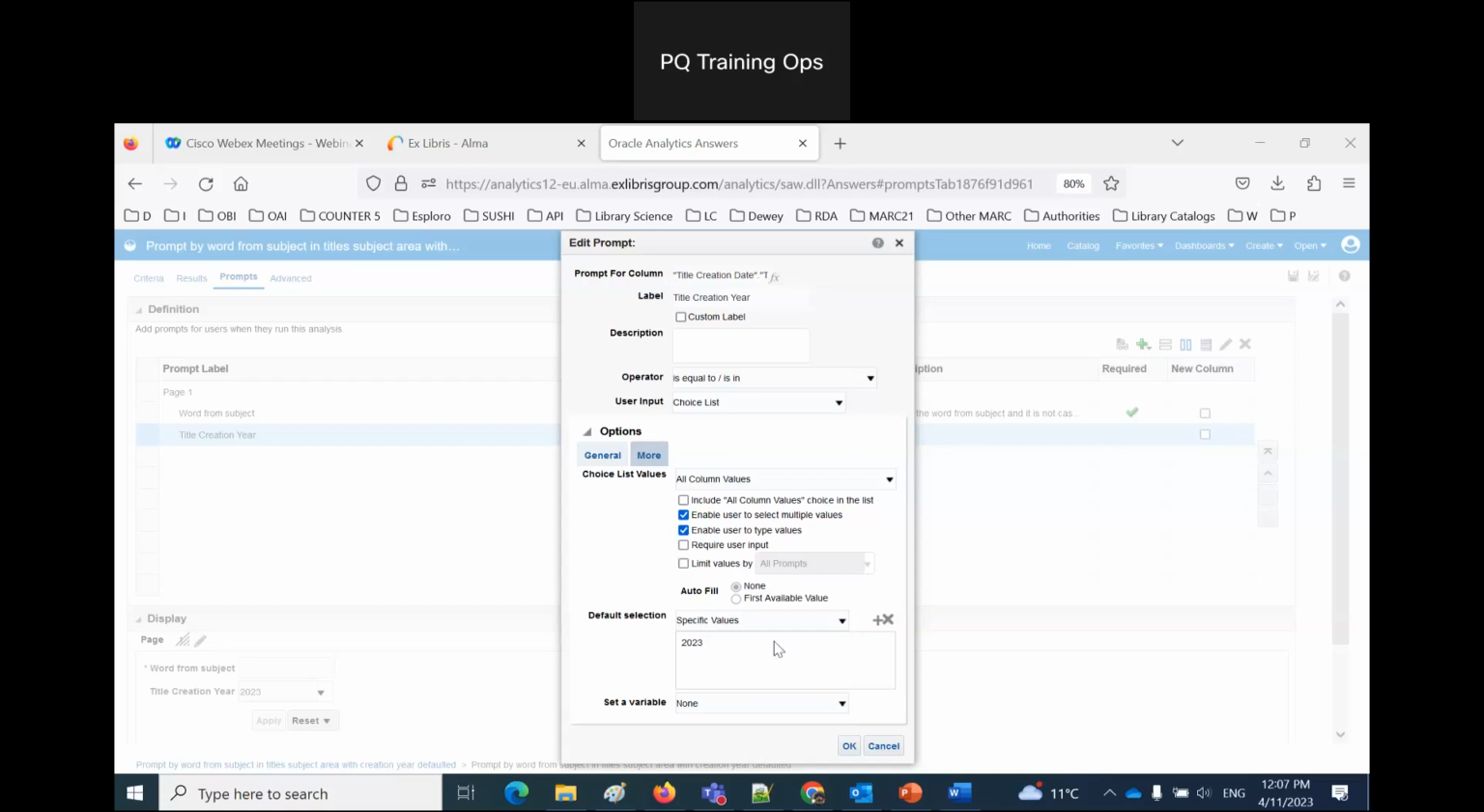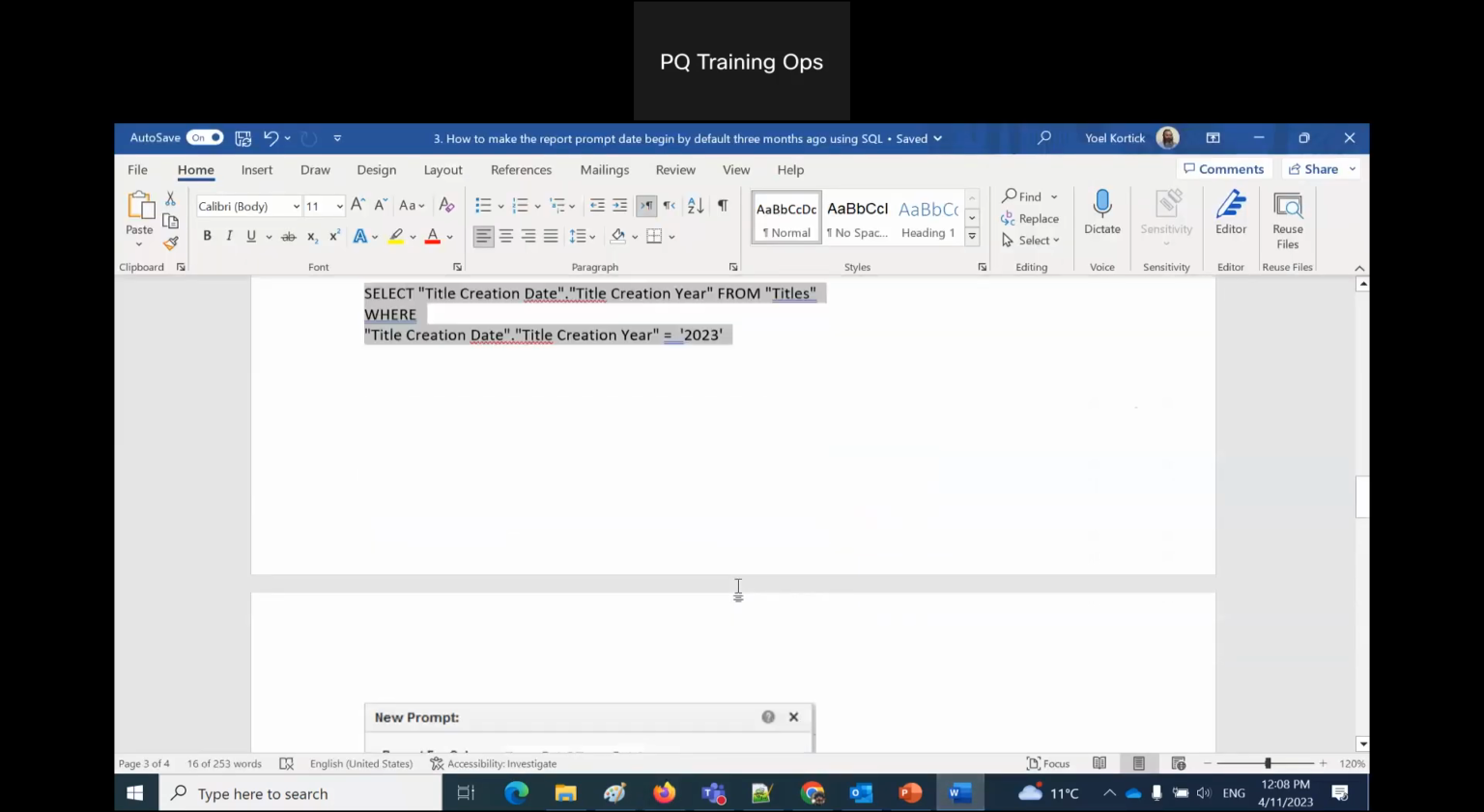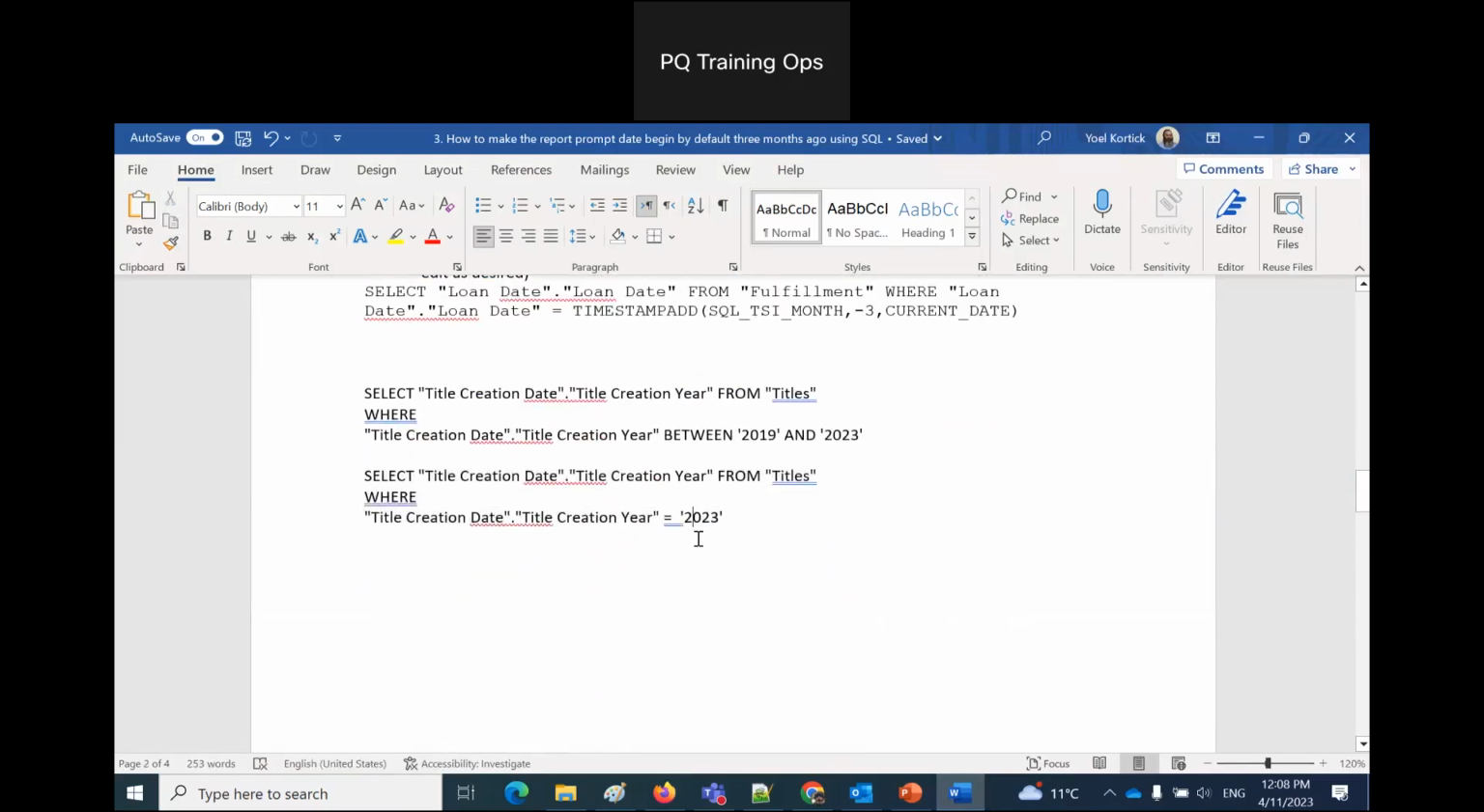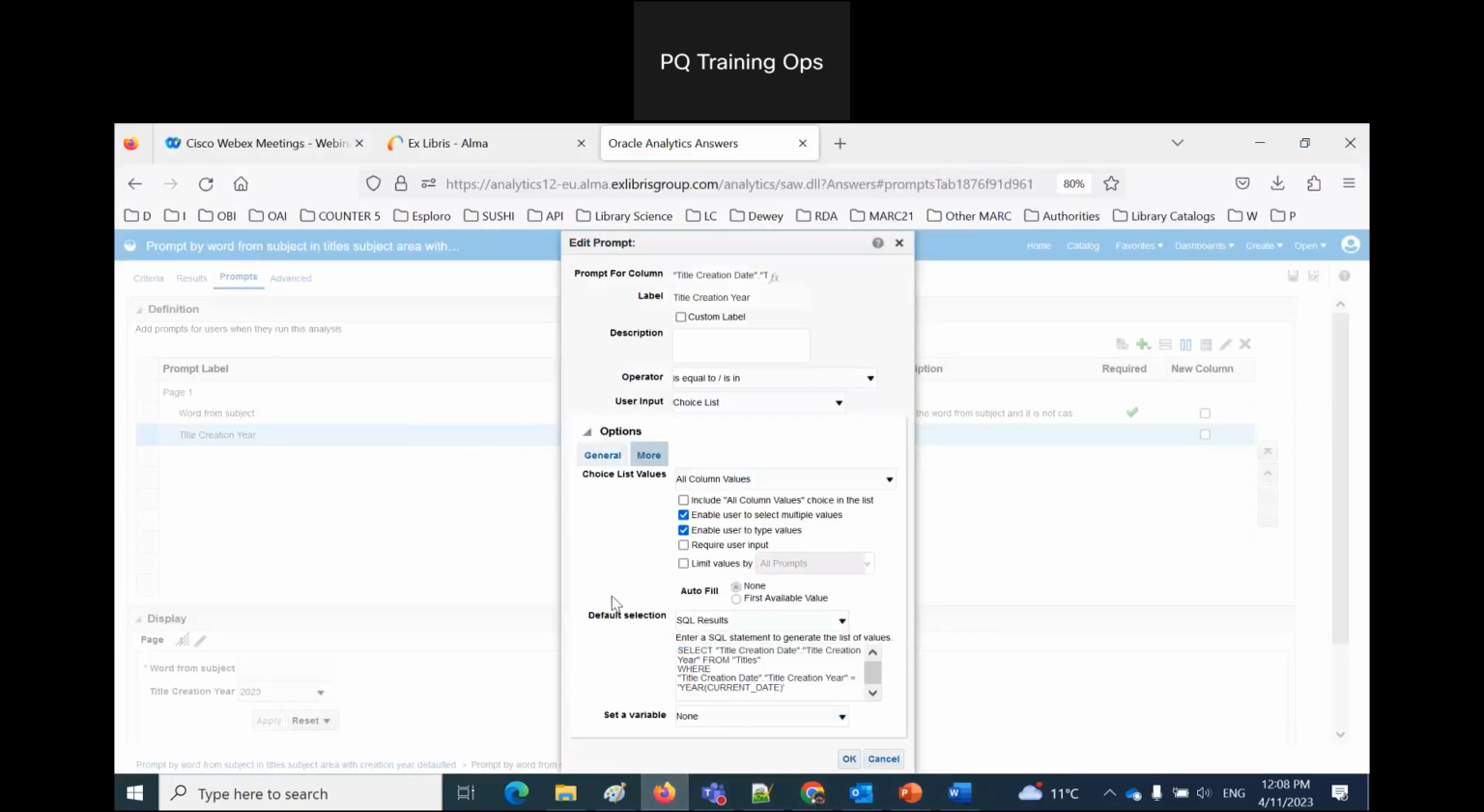But yes, so for example, I could put in an SQL results and I'll use that same SQL. Let me write it elsewhere so everyone can see. And instead of saying 2023, I'll say current year or title creation year. I think I would do year of current date. Not sure about where those quotes go, but let's see. If it doesn't work the first time, we'll do it again. Just like life in general.